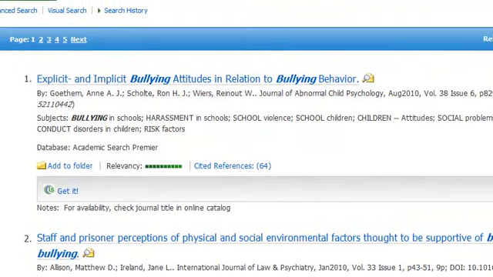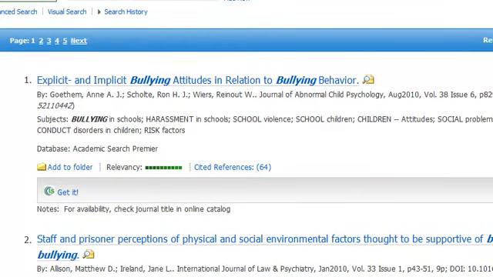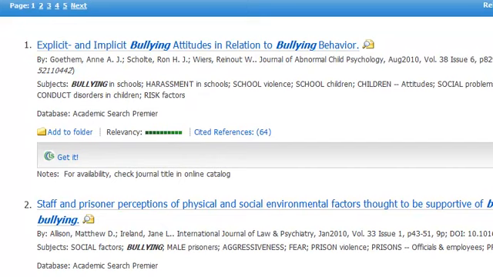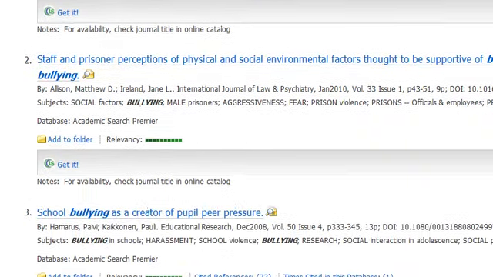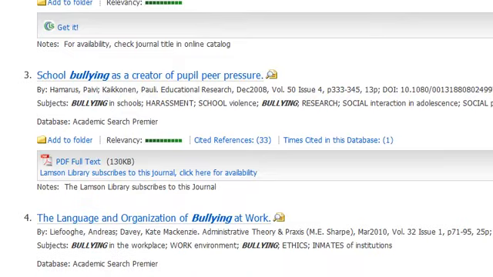Now, you want to find not everything that's in the database is available as full text. So you'll see we have quite explicit and implicit bullying attitudes, but you'll see there's a get it button. So this you can't get immediately. Your library, the Plymouth Library, might have to find it for you. But what you can do is scroll down and look for the ones that say PDF full text.